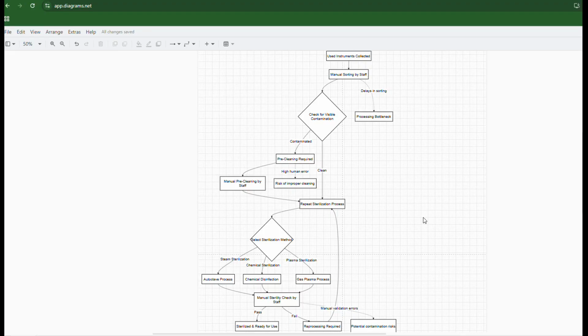Hospitals process thousands of instruments daily, and delays can cause surgical disruptions. Manual tracking leads to errors, misplacements, and sterilization failures. Contaminated instruments increase hospital acquired infections. In a case study in Australia, hospitals found that sterilization bottlenecks caused surgery rescheduling due to delayed instrument availability. 40% of sterilization failures are due to human error in tracking and handling.